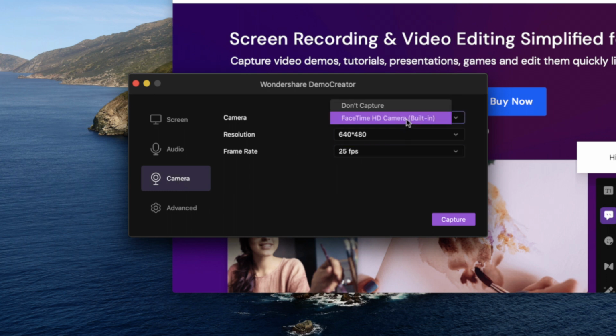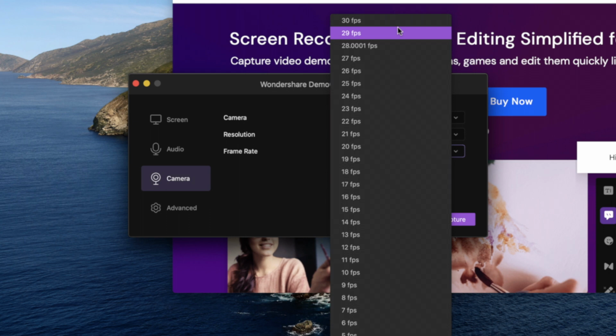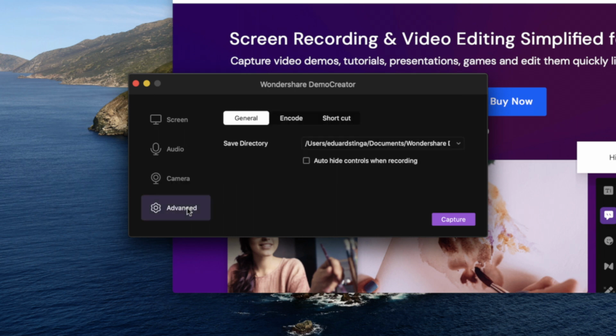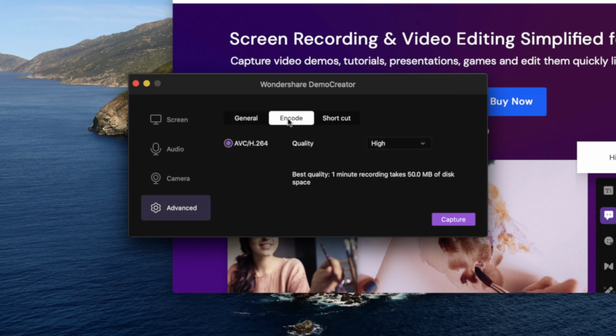For the camera, you can select different cameras if you have multiple cameras for whatever reason. You can change the resolution. Personally, I like to go with higher resolution because it's just better. And I want to match the frame rate of the video camera to the frame rate of the screen recording, so I'll change this to 30 frames as well. And for the advanced settings, you don't want to touch this. It's just the default location where it's going to save the recording. The encoding, again, just keep it on high.